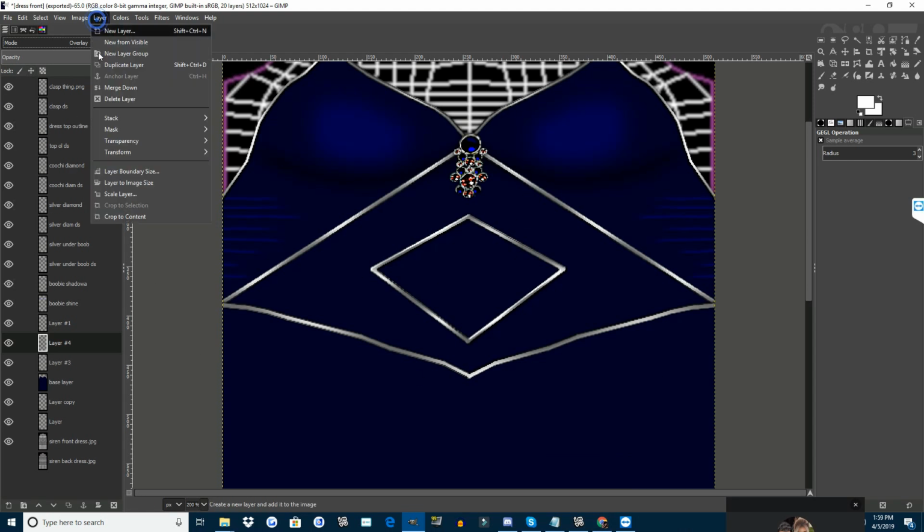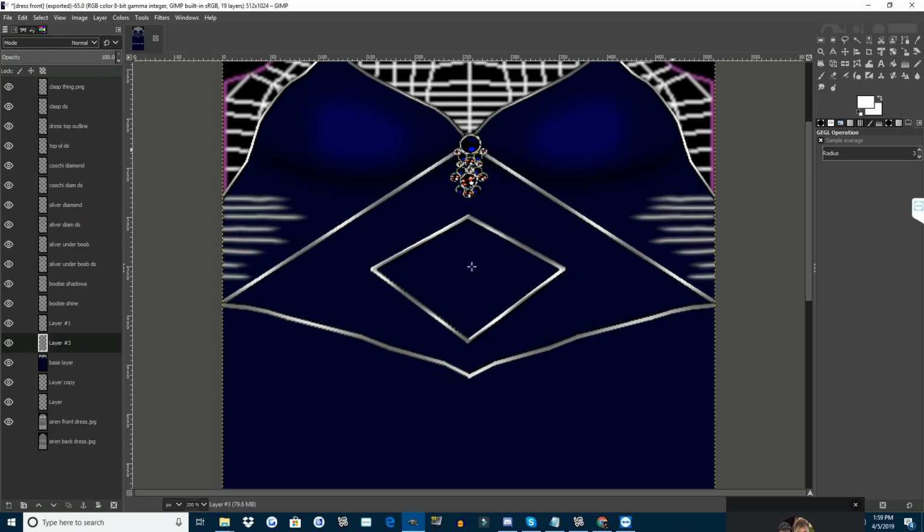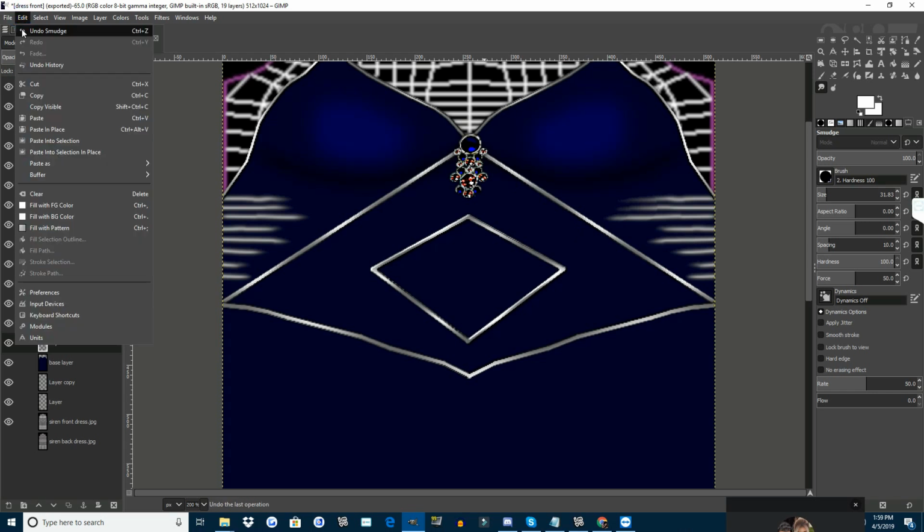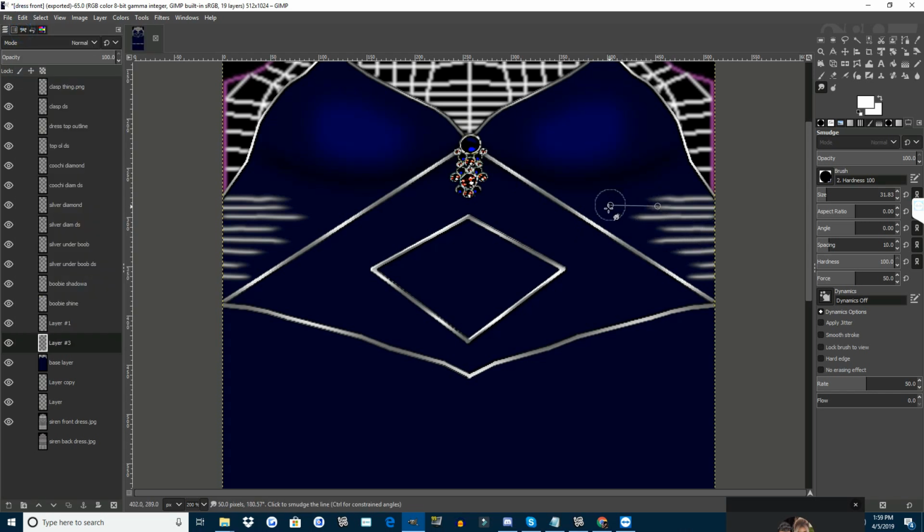Now we can merge all that down, and what we can do, if you want them to be more smudged or whatever, you can just get your butt over here. Ooh, that's not what I was trying to do. I wanted a straight line. You can just bring them in just a little bit more.